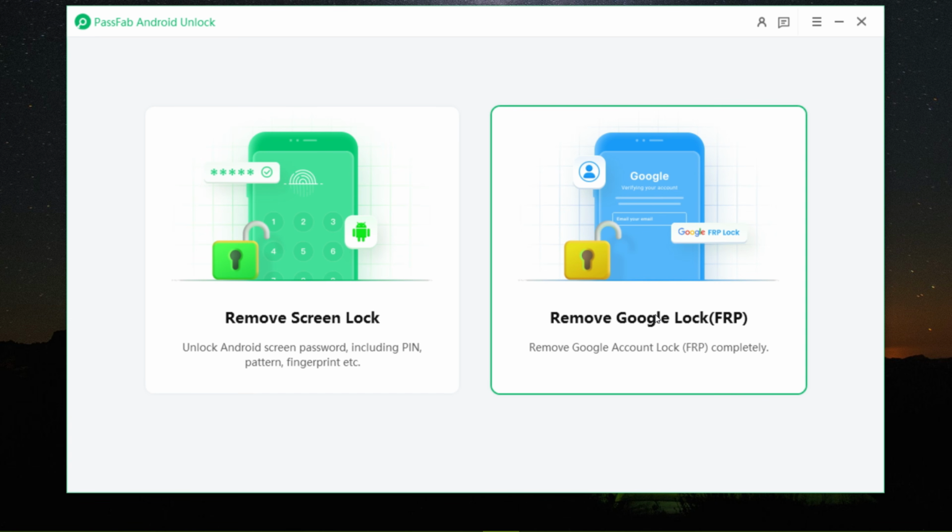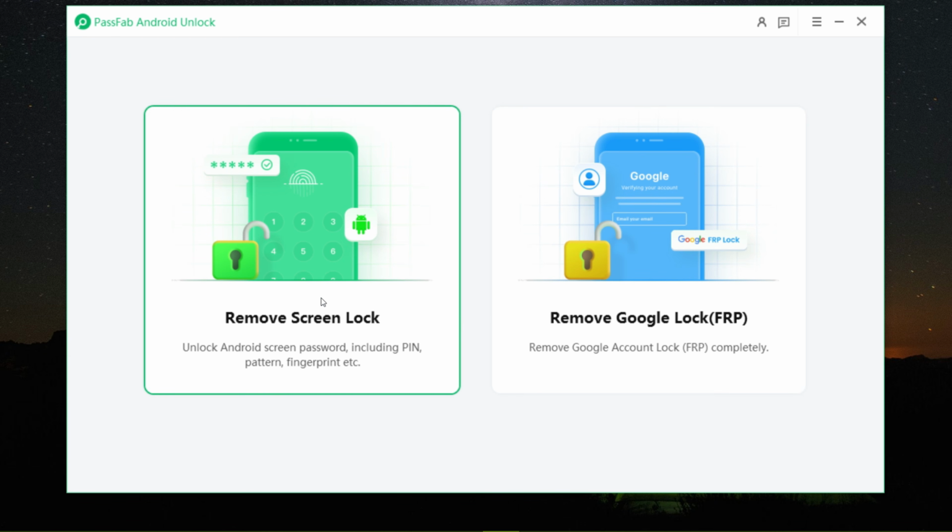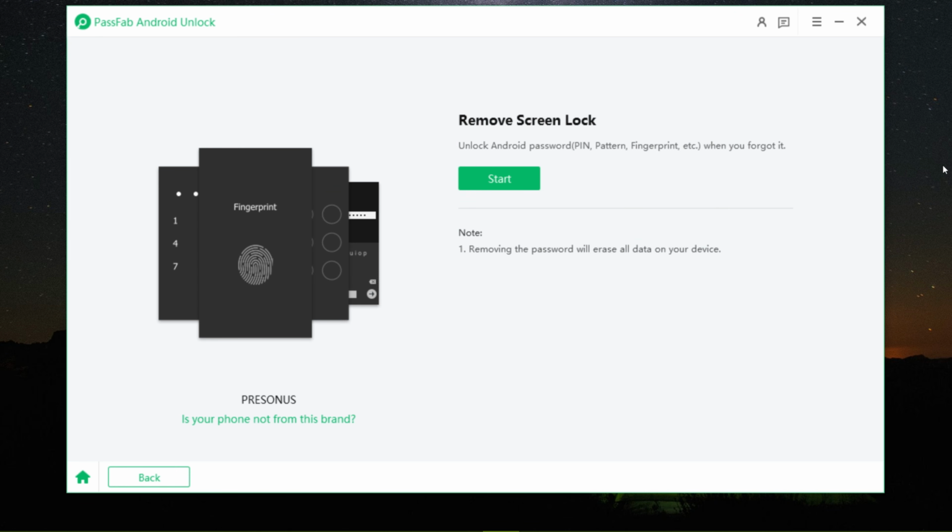The FRP unlock feature lets you quickly regain access to your Android devices, especially your Samsung phones, even early Samsung phones after a factory reset. To download PassFab Android Unlock and try it free of cost, check the description of this video for the direct link.